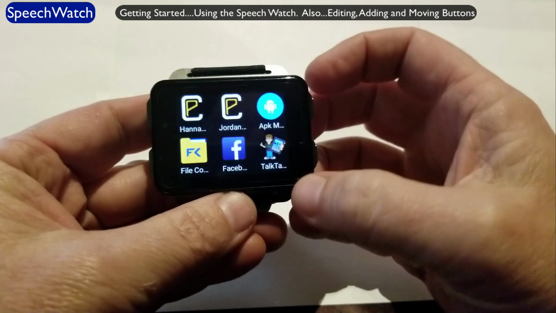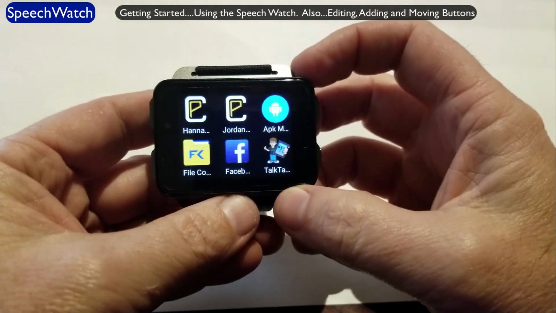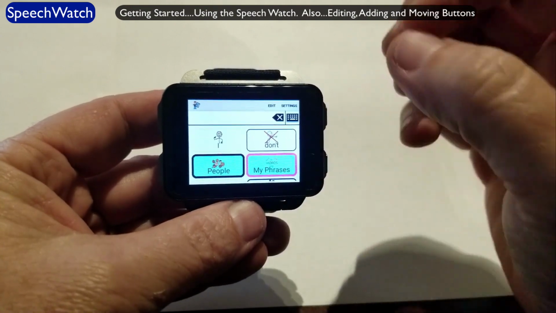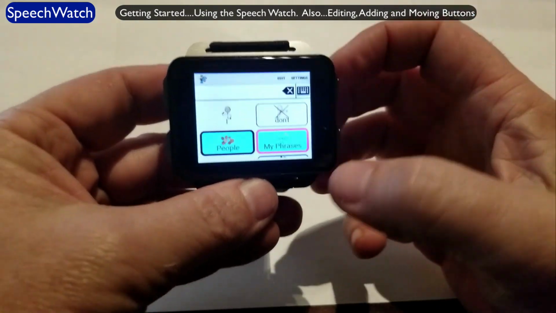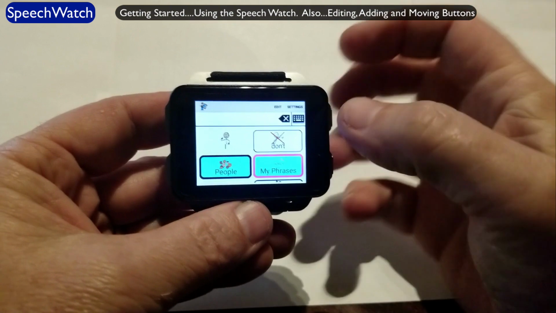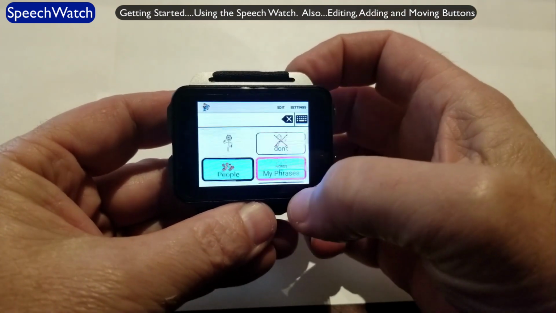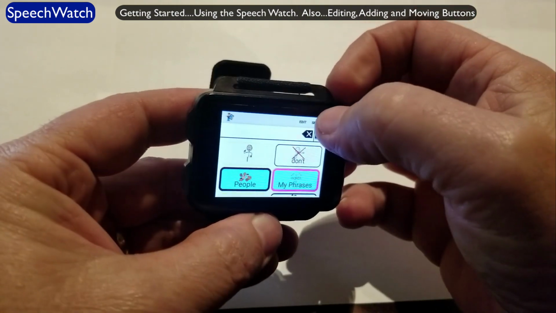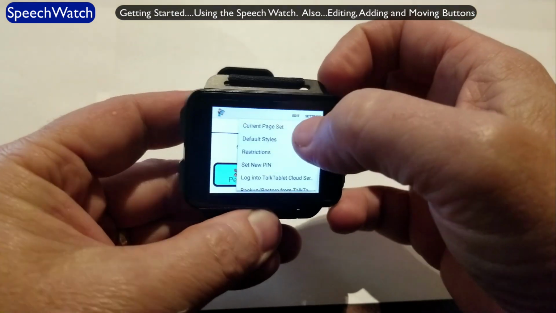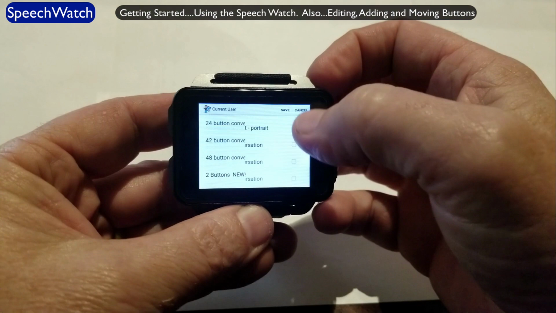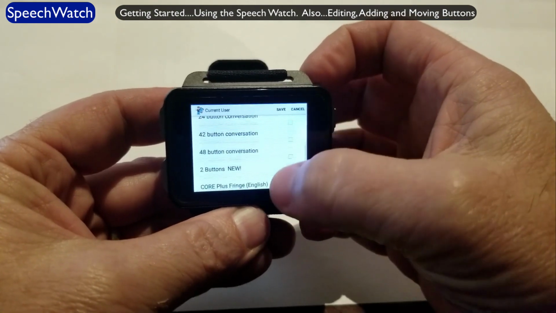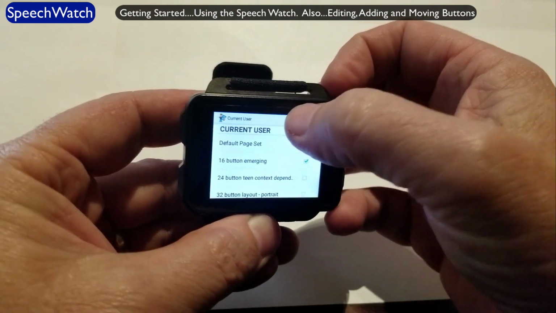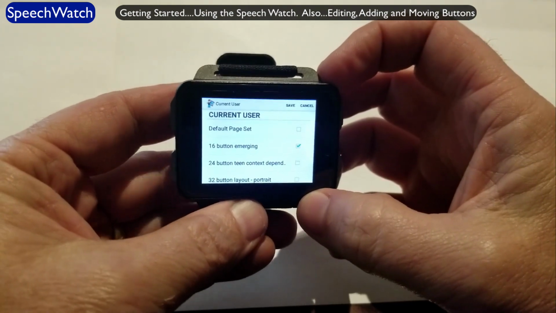So I'll start the Talk tablet app here on the SpeechWatch. And it comes with a number of vocabulary sets that are set up by 2x2 grids, or you can scroll up and down. There's 12 or 13 vocabulary sets that are included. I'll just show that very quickly. Here's all the vocabularies that are included. There's a lot of them. Right now I'm using a 16-button immersion. And let me go back.